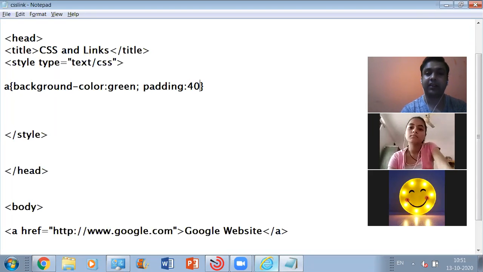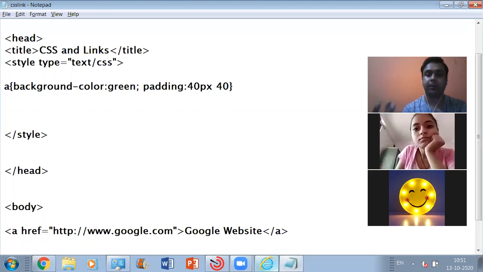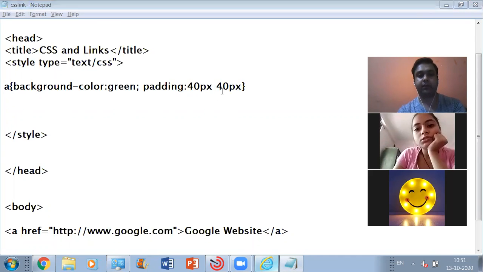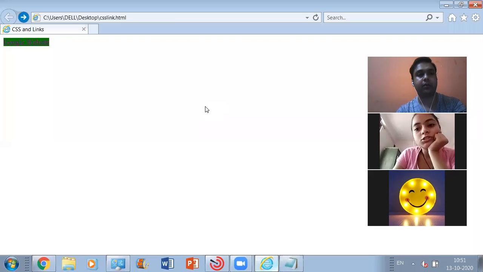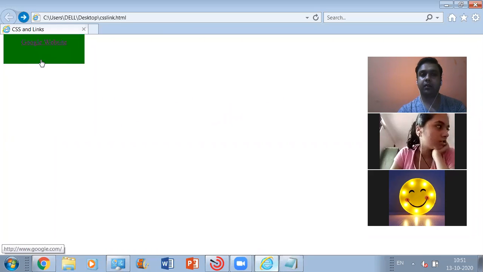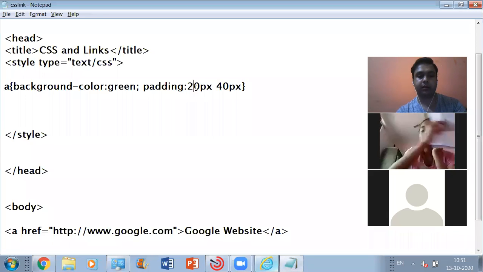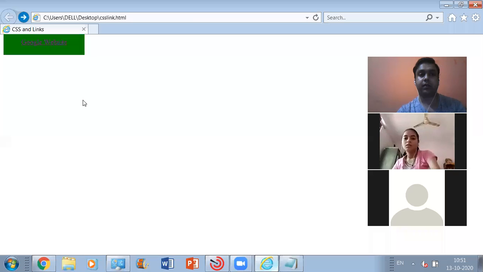Let's define the height and width of this padding. For now I'm passing 40 px as the width and 40 px as the height. Let's see what output we are going to get on this web page. Are you all able to see the output here? Yes. Now if you want, you can play with the height and width. Right now it is looking as if it is a button.